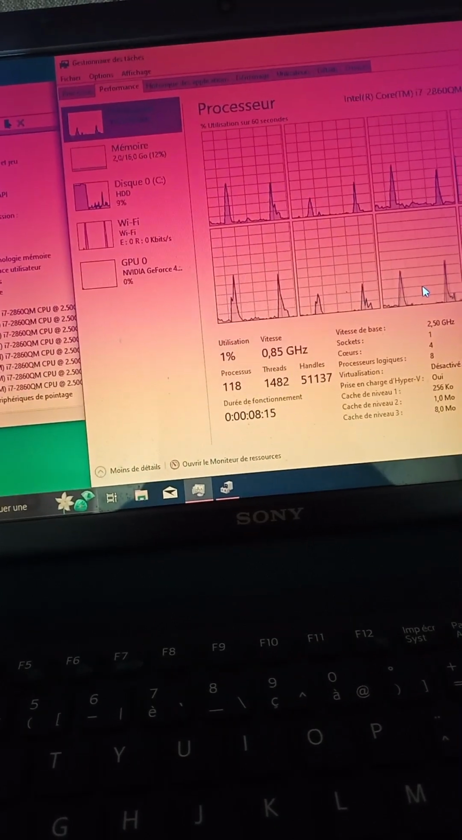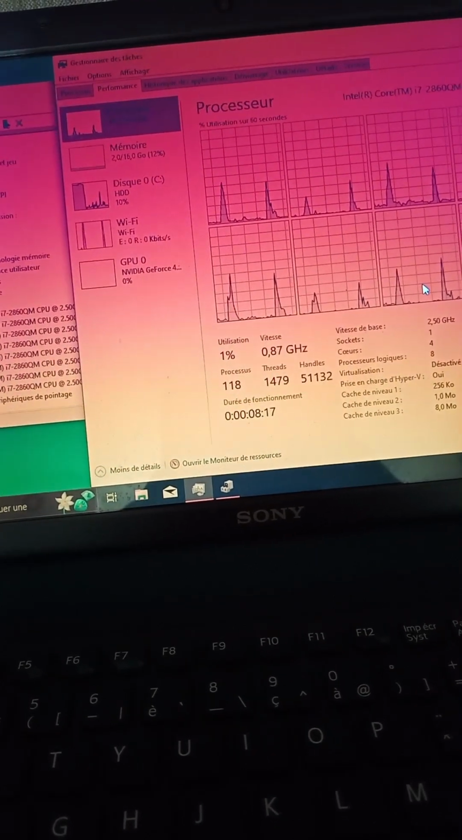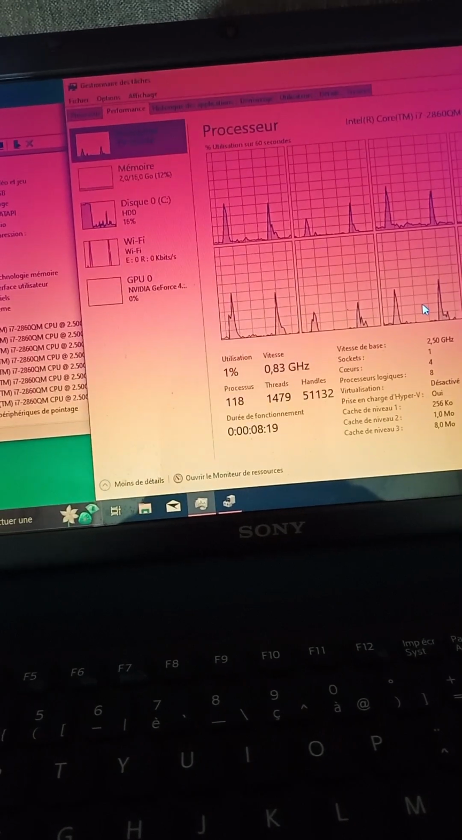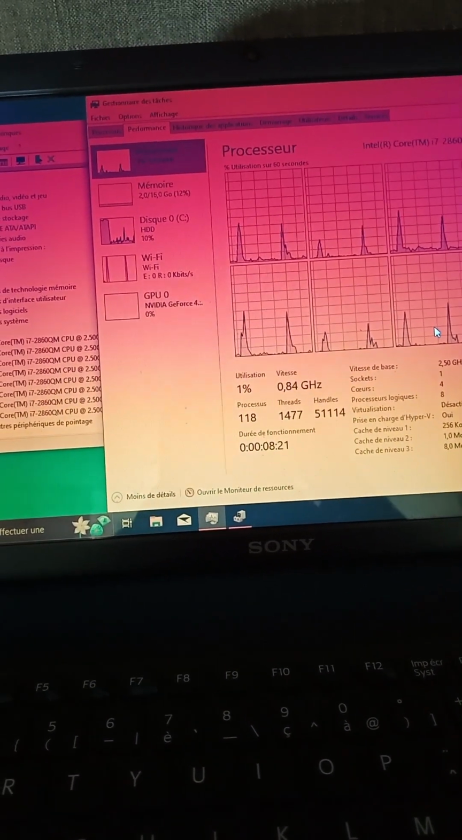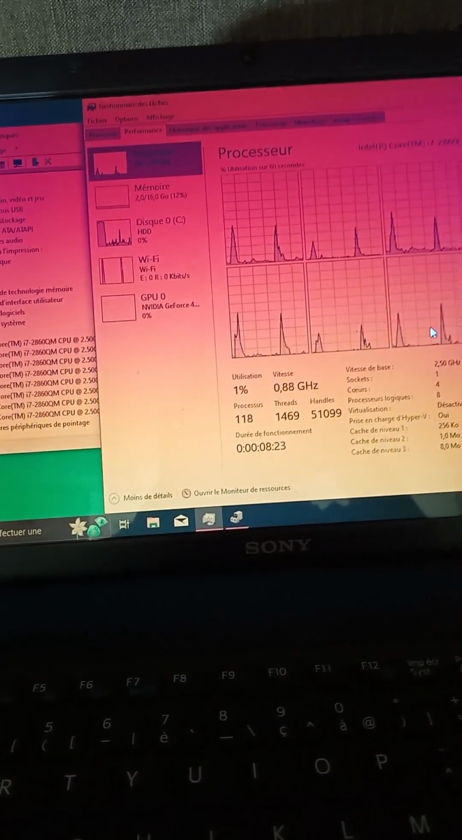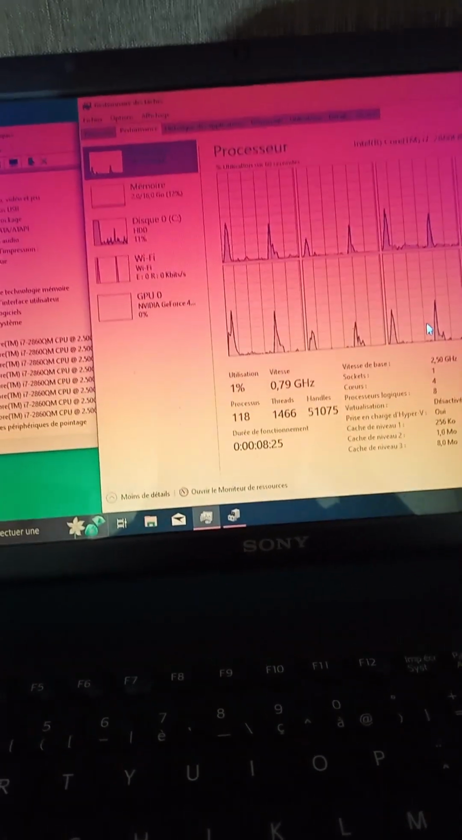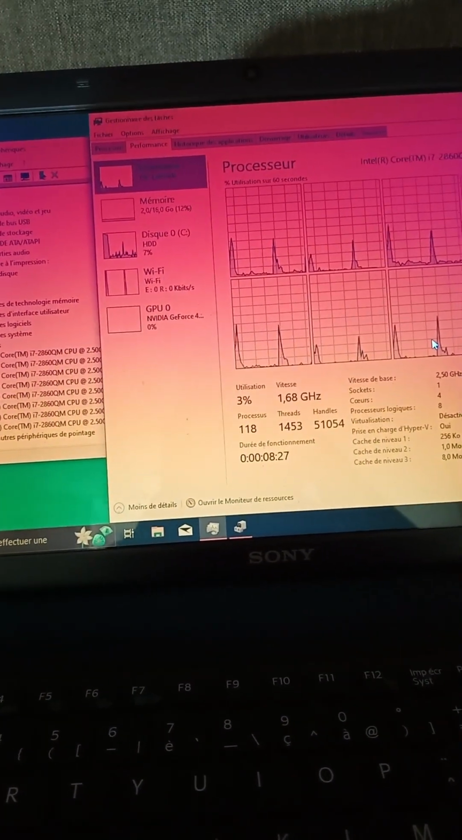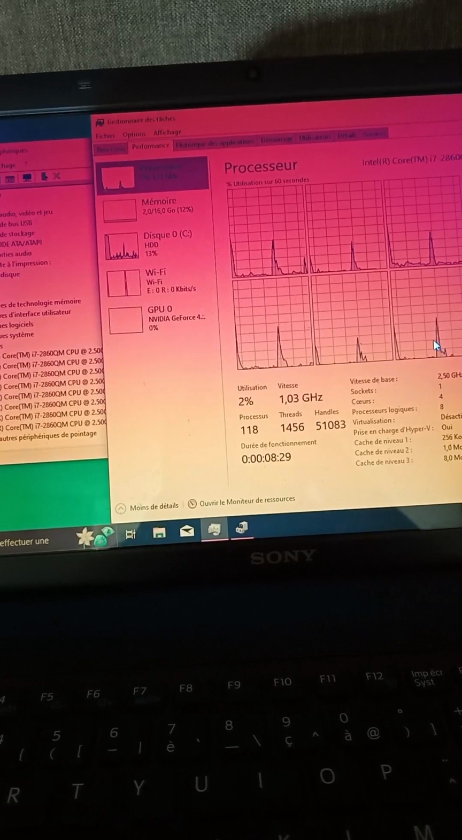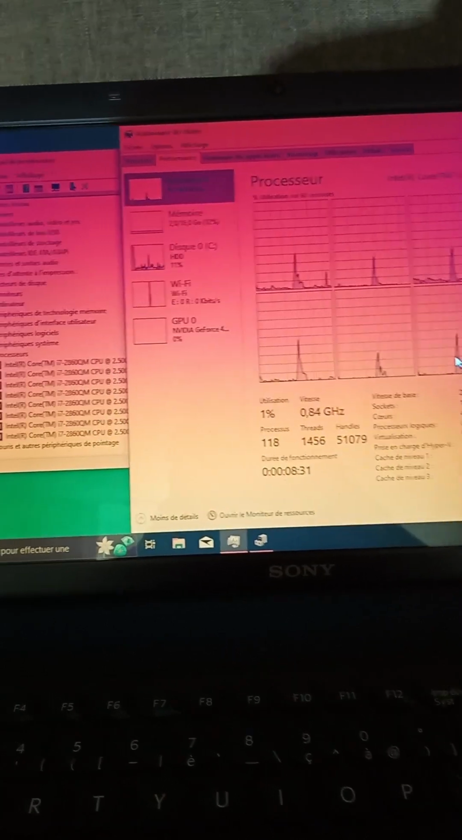I hope you like this video, and I hope you will find it useful for your future upgrades on old computers. And don't forget to put thermal paste.